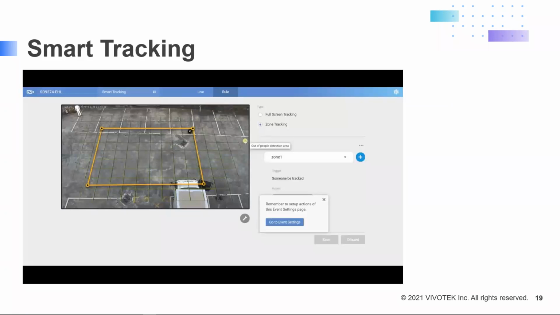And then for events, VAST2 provides you a glimpse of all smart tracking events. You could create events to start and stop recording with the smart tracking events, and then you can search for any smart tracking events as well.